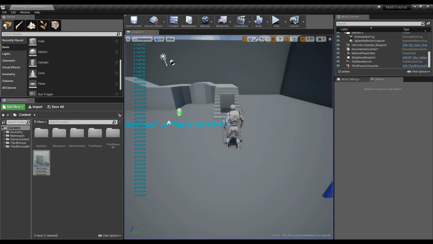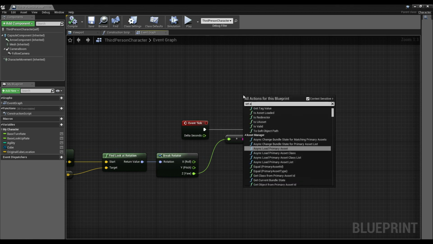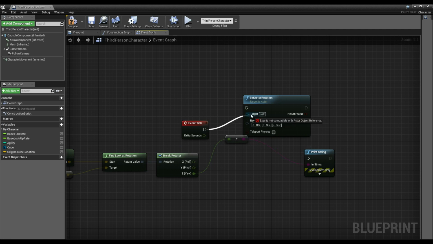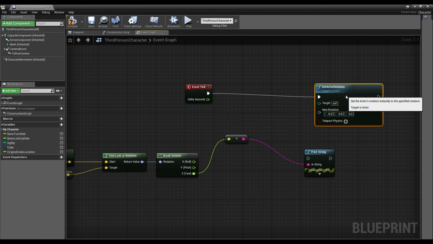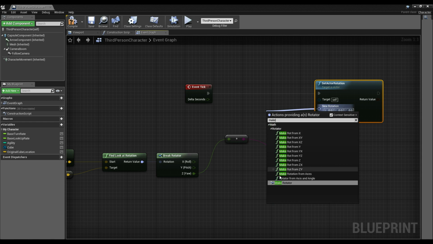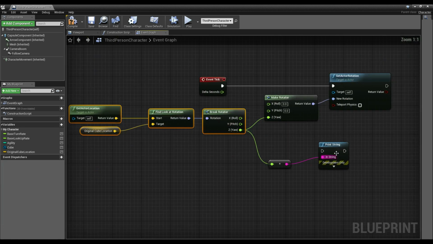So what we can do is we can actually use that to lock the rotation of our character. So if we did set actor rotation, we can set the actor rotation of ourself. And once again, we're just going to be worried about the z here. We don't want to manipulate our pitch or our roll. So I'm just going to make rotator, and we're just going to plug that z into the z there. So we're just using that value that we just printed to constantly set the rotation of our actor.